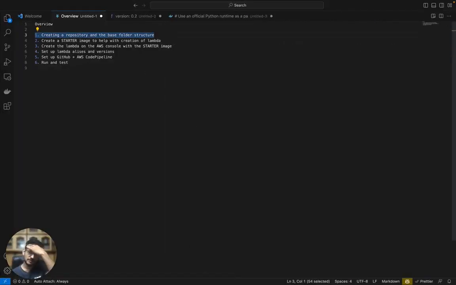The first step is we will be creating a repository with a folder structure. There will be some things that are specific to a container Lambda structure that AWS requires to run, especially in the Dockerfile. By the way, if you're not aware of Docker, I would suggest you read up a bit about it. You won't need it for this tutorial, but it would definitely help you to work with containers in the future. So the first step would be creating the repository and the base folder structure.